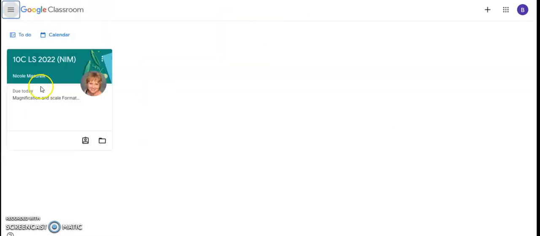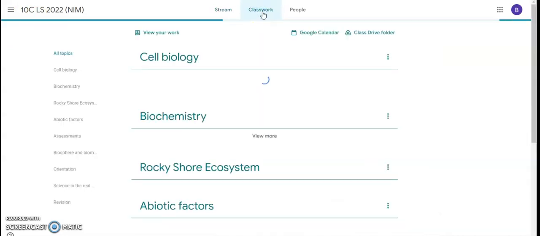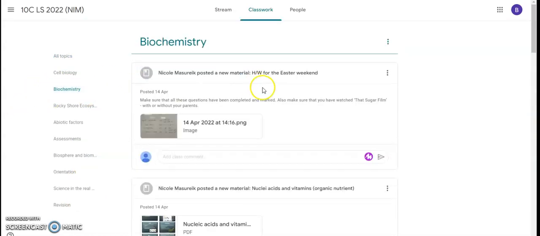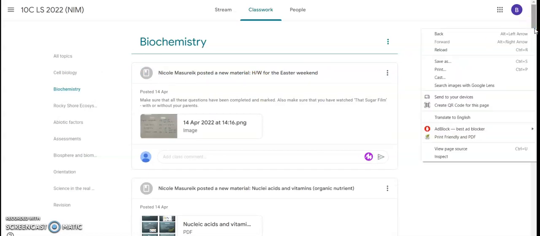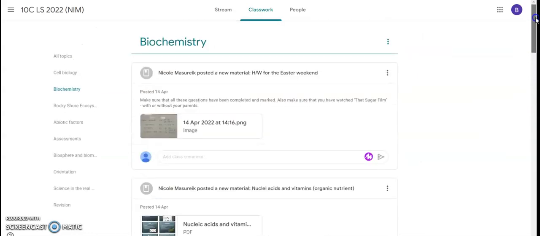The other way to access this is to go into the classroom and to go to classwork. In classwork, there are all of the topics, and each of my classes for each of the grades will have a series of topics. I can filter by a particular topic. So let's say I want to filter by biochemistry. It will now show me only the posts that are relating to biochemistry. Okay, and there are all the posts over there.